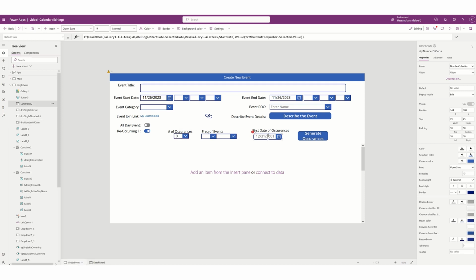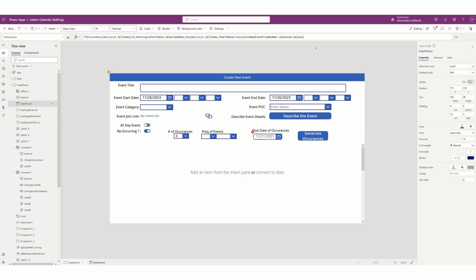Okay, and then we'll change this to date single start occurrences. Okay, so come back up here. Let's see, max all gallery 1 item start date plus 5. Okay, so this is not right.